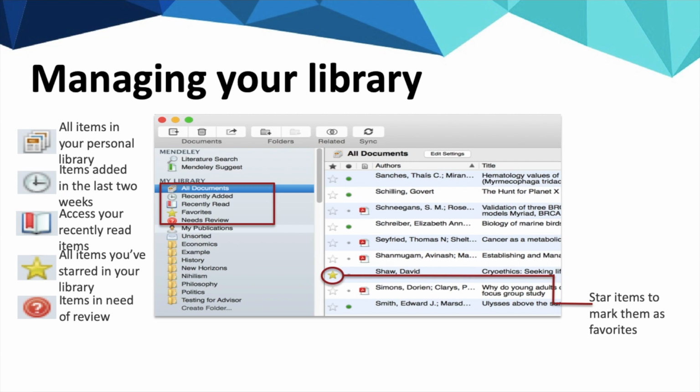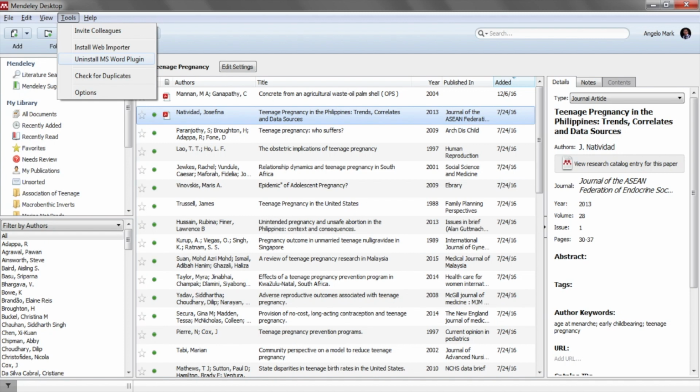Now, let's proceed to installing the Mendeley MS Word plugin. In your application, click the Tools section. Click Install MS Word plugin. In my case, it is already uninstalled because I've already installed it beforehand. Now, pause this video and install the plugin.